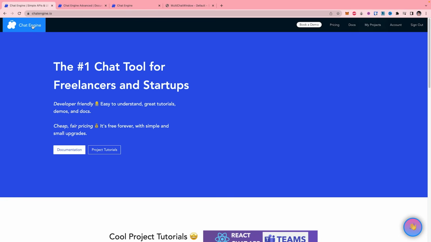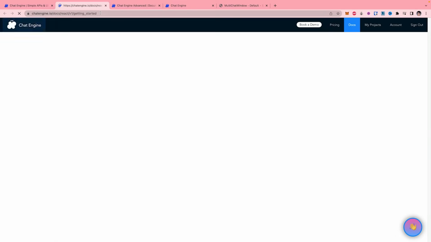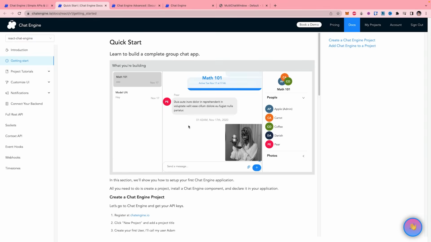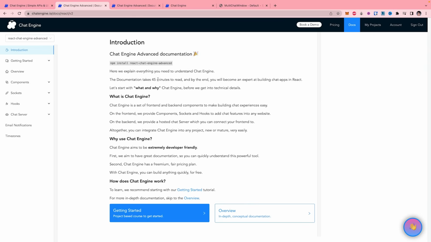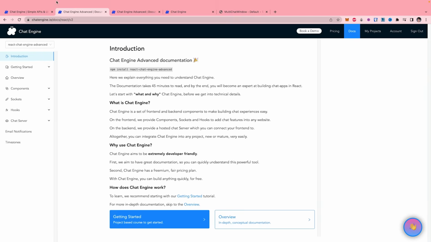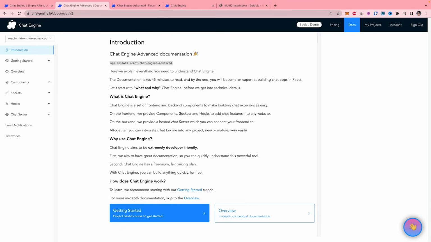So if I go back to ChatEngine, you can go over here and you can see the documentation over here. However, there is an updated version of this. So you want to go to React ChatEngine, and we're going to go React ChatEngine Advanced, and this will provide us a little more functionality and a little more customizability in our application using this one. So this is the documentation. You can go into the link below, make sure you see docs/React v2, and that's over here.